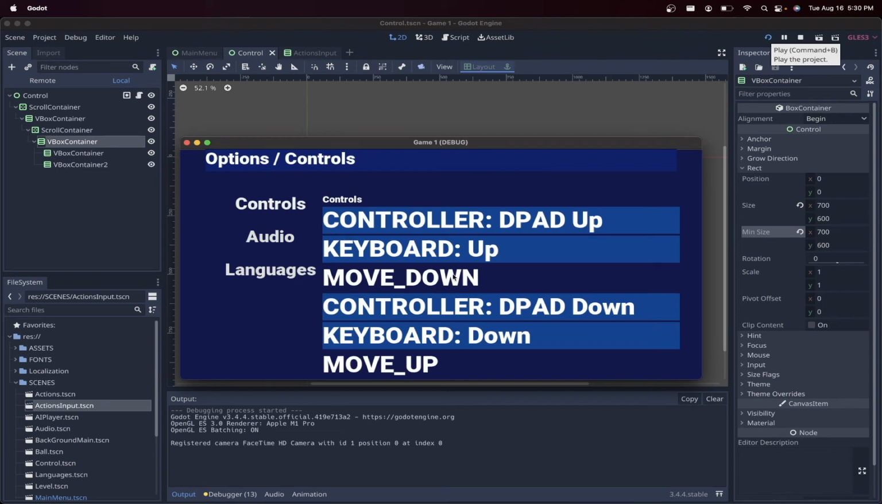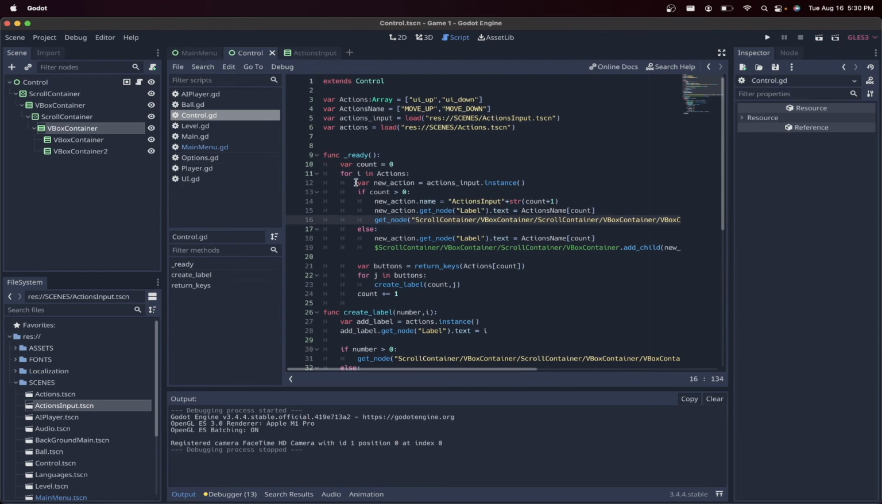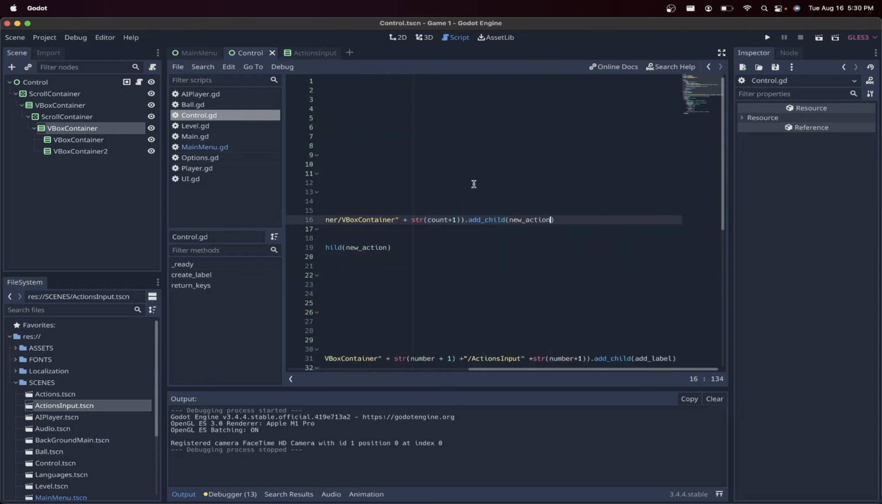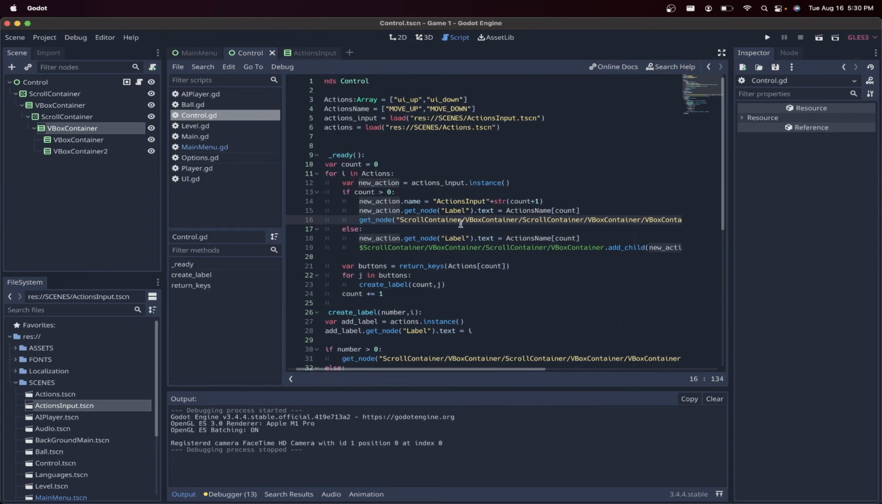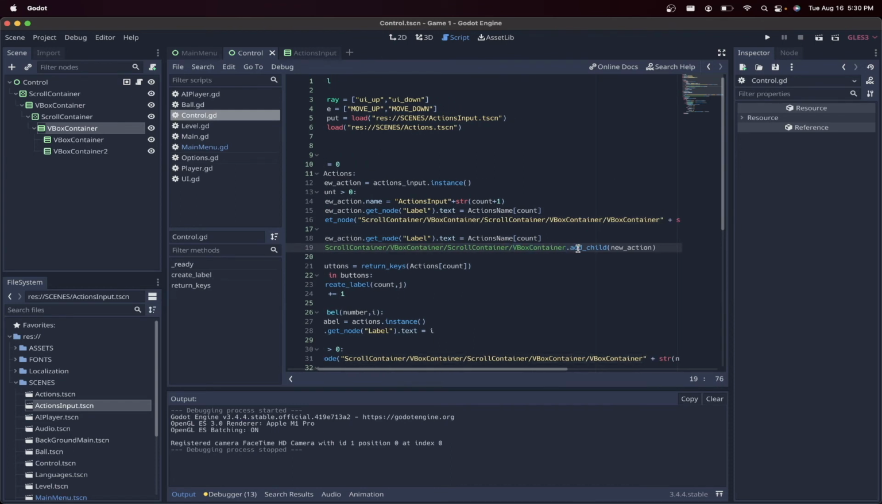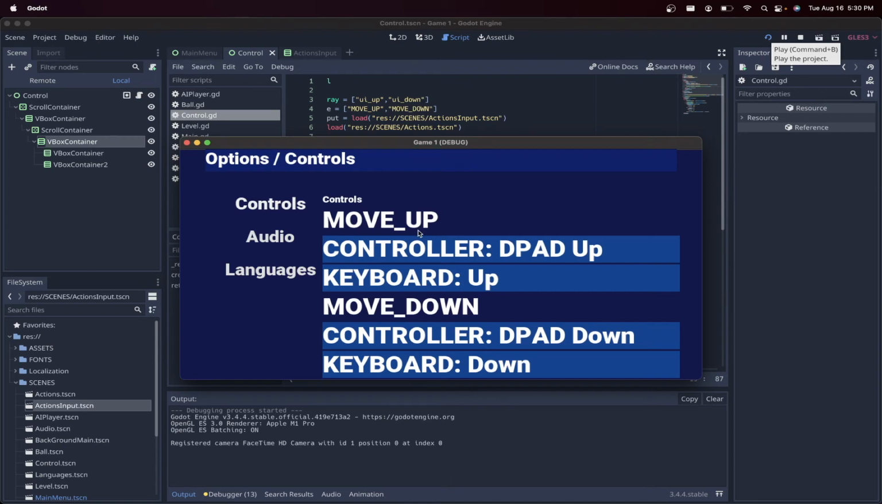Still, something doesn't look right. Okay, let me look. New action. I wonder, I think I gotta add another /VBox here. Maybe that'll fix it. There we go. Yeah, move up, move down.